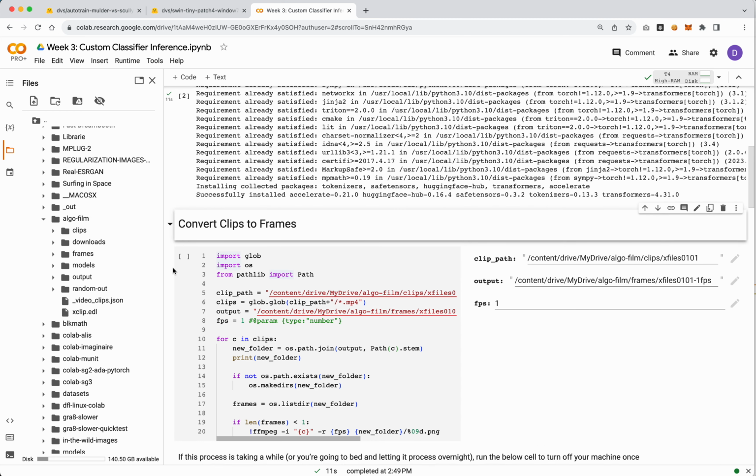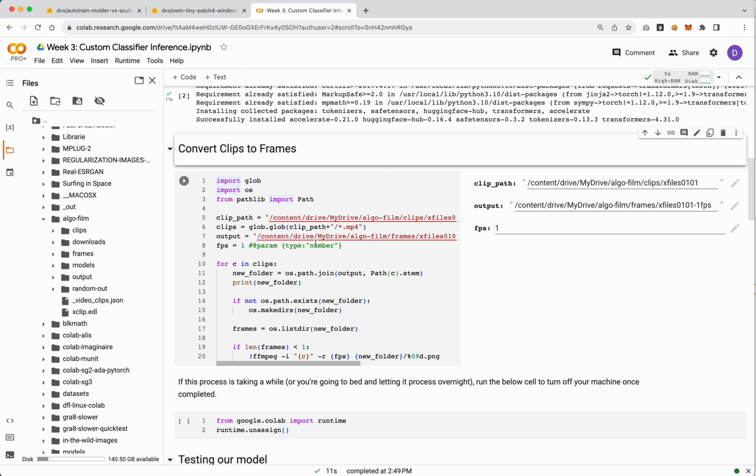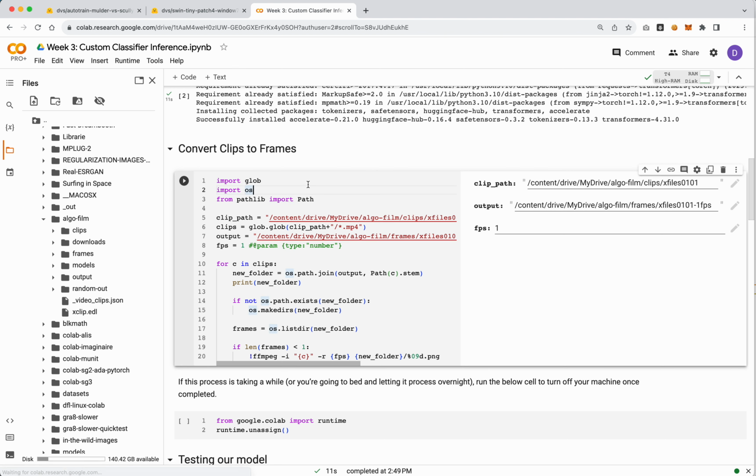Now, I'm going to assume that everyone has run this cell at least once, but if you haven't, just remember this allows you to convert your clips to frames. And remember, we don't really want every single frame because that's going to be a lot of data and it's going to be slow to process. So I'd say a frame rate of 1, 2, maybe 0.5 is probably fine.